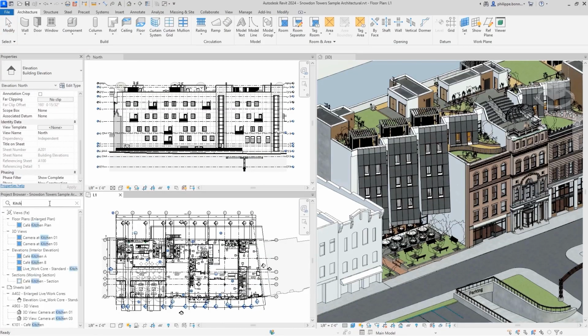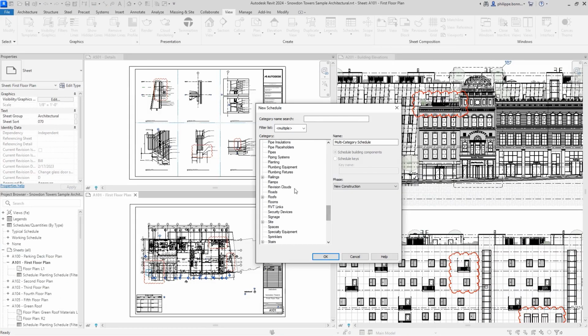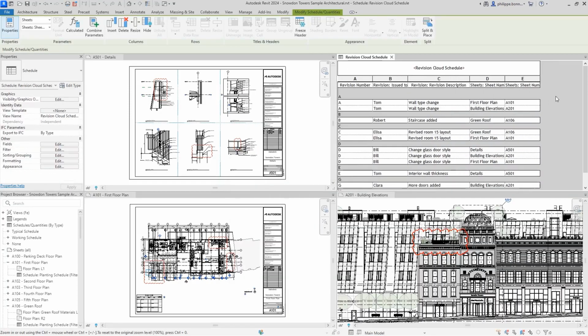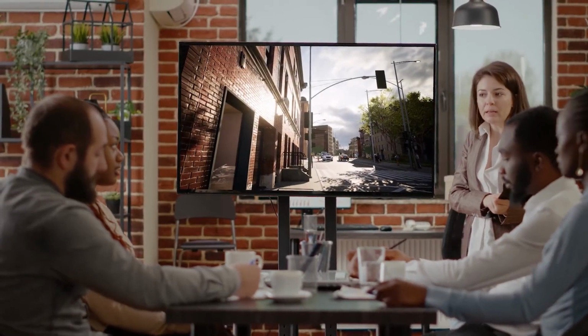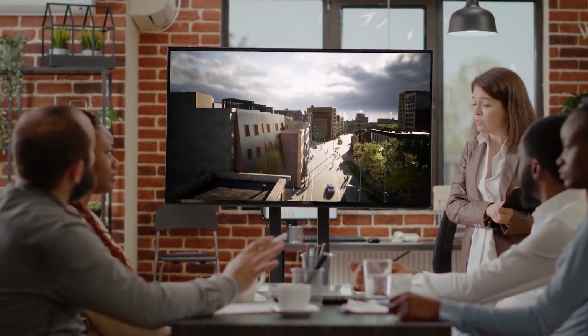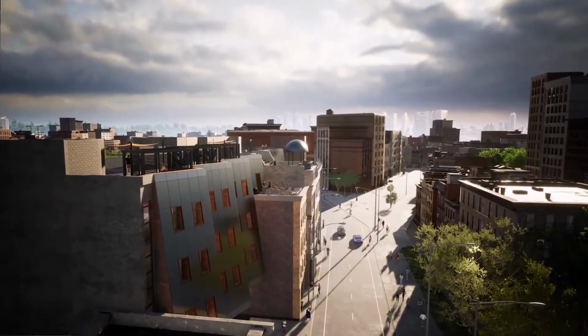And to more easily track and call out changes to document sets, you can now create a schedule containing Revit revision clouds. Upgrade to Revit 2024 with new features and enhancements that better support architects, engineers, and construction professionals across all phases of a design and construction project.